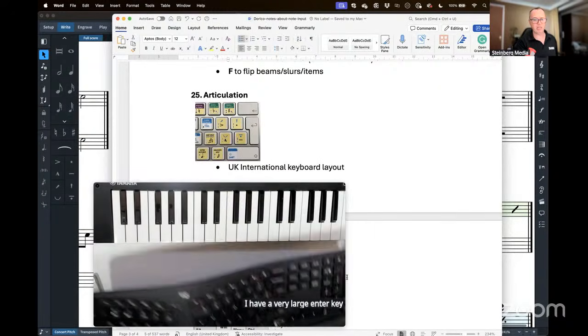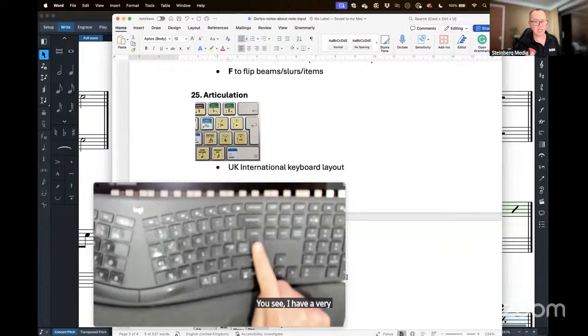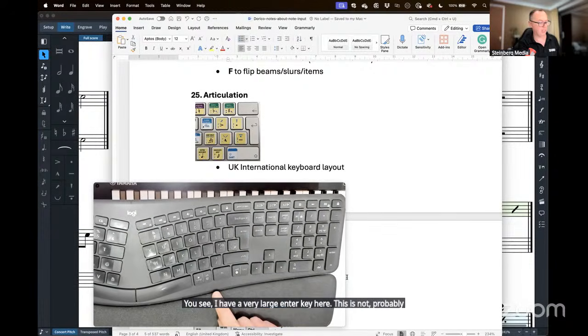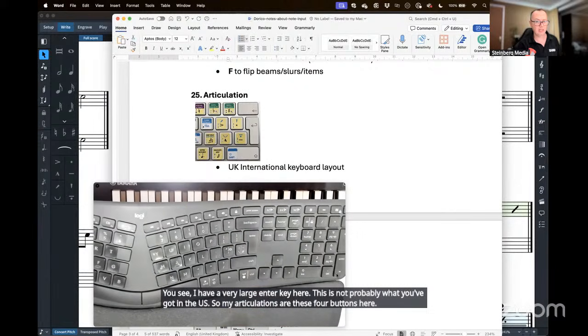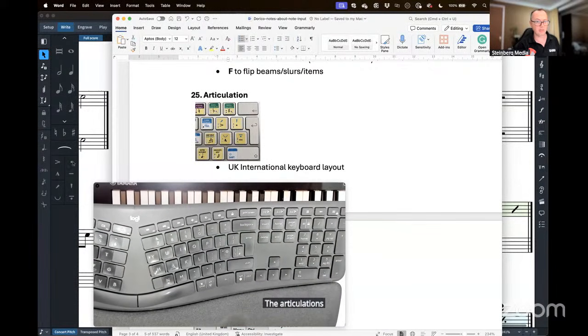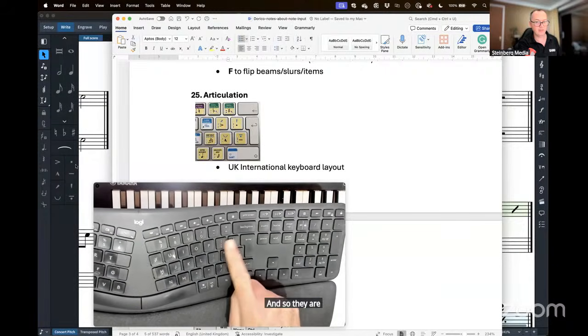Let me just move that nearer the camera for you. You see, I have a very large enter key here. This is not probably what you've got in the US. So my articulations are these 4 buttons here. The articulations are these buttons over here on the left-hand side of the screen. And so they are these 4 buttons for me here.